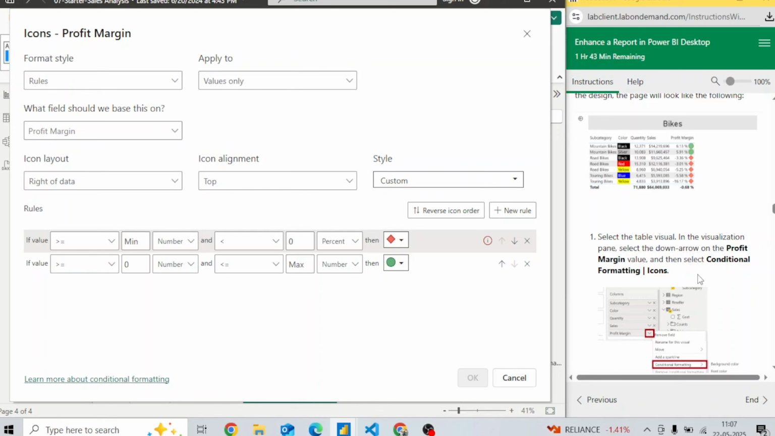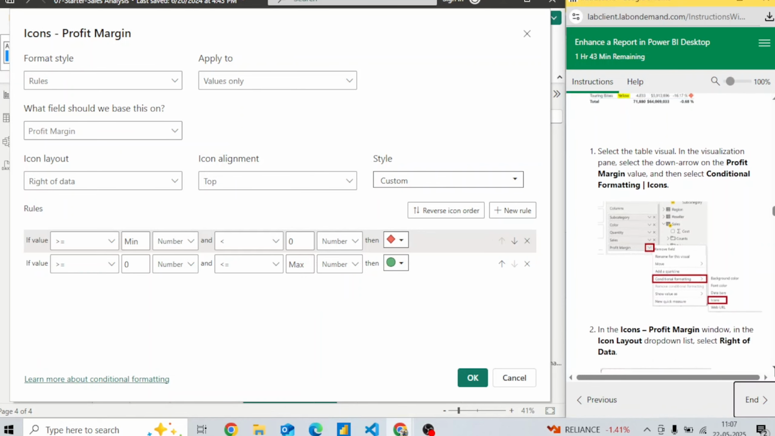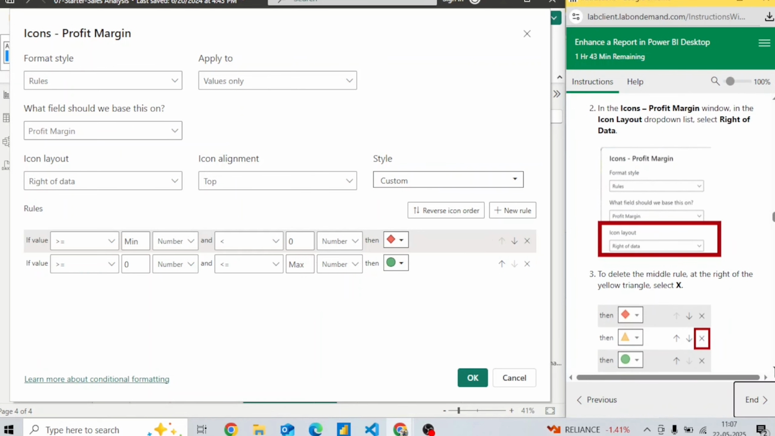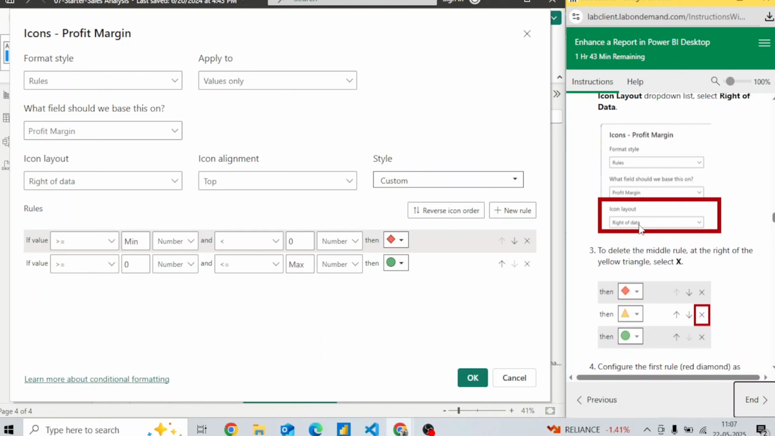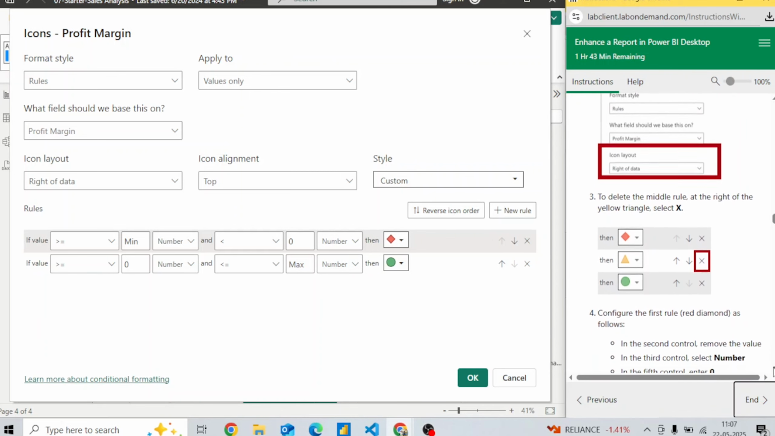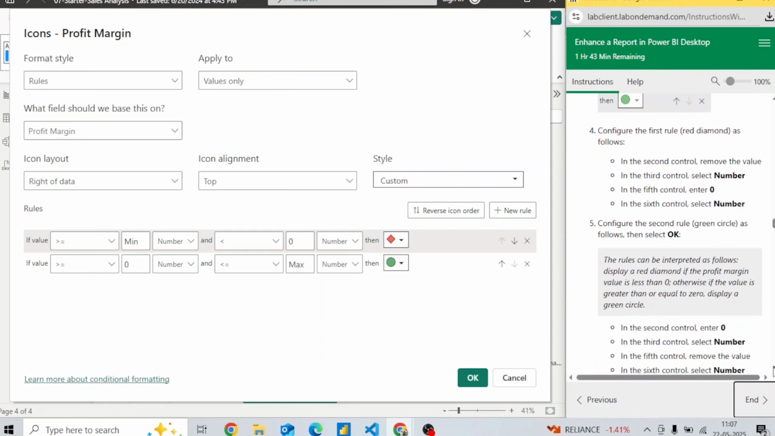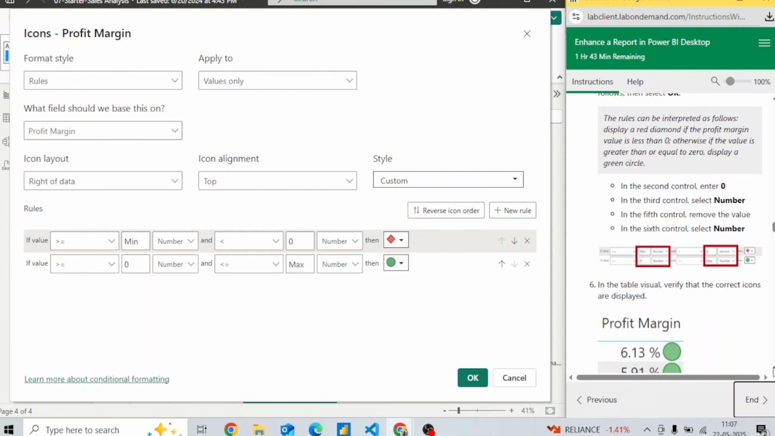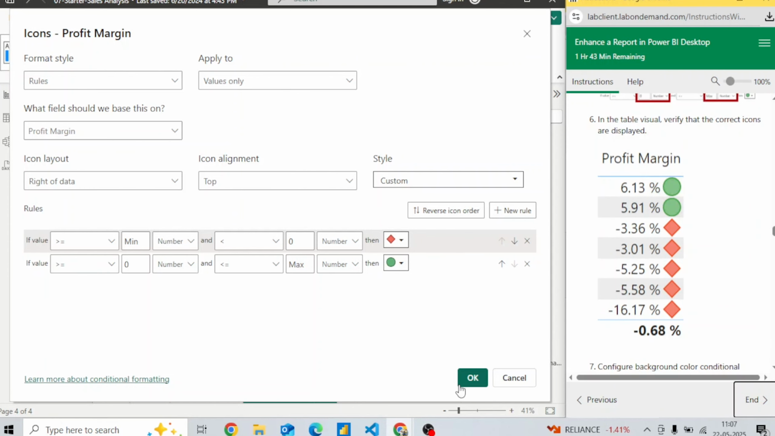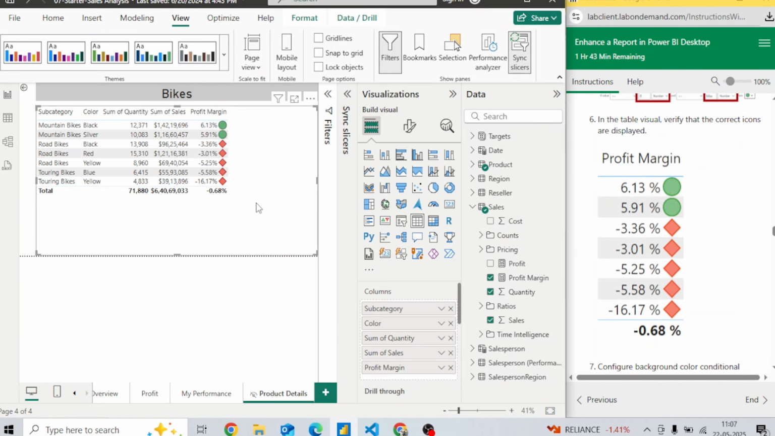And now, this is going to be number. Now if I go down, it is talking about exactly the same thing. The layout is going to be right of data. We have to cross the middle value, and if we go down, it should be displayed something like this. So if I click on OK, you see it will be displayed like this, which is absolutely fine. Whatever value is negative, it is showing in red. Whatever value is positive, it is showing in green.